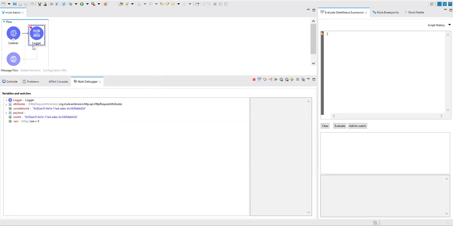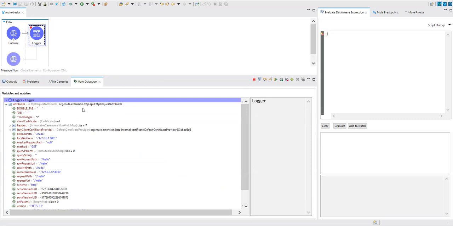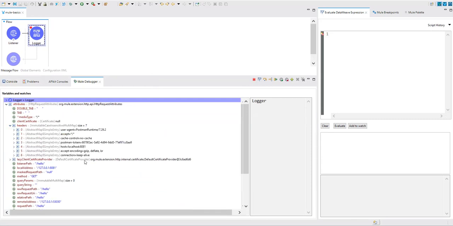We are on the logger activity right now. We have not executed it. See the attribute section. These are the default headers coming from Postman. I don't have any custom header. User agent, accept, cache control, Postman token, then host. These are defaults. I didn't send anything. So if you see 7, that means there is no extra header.